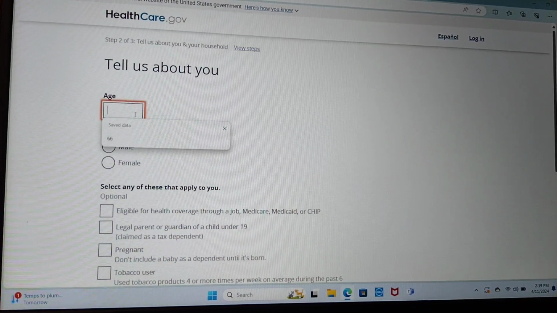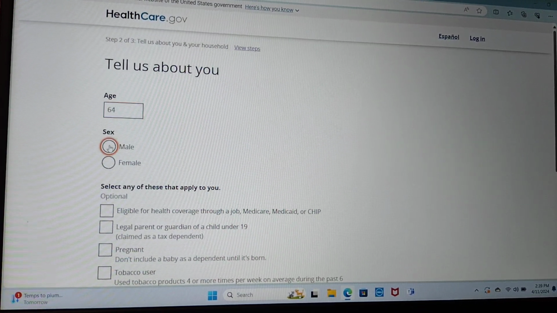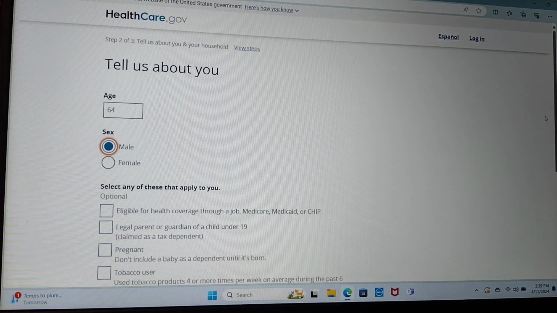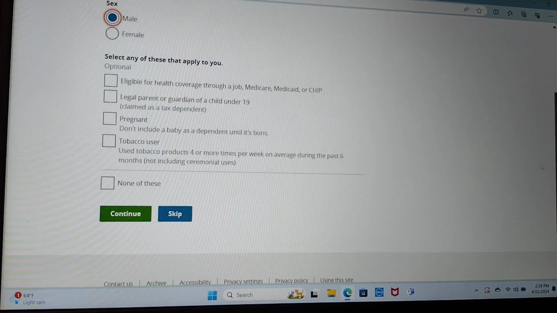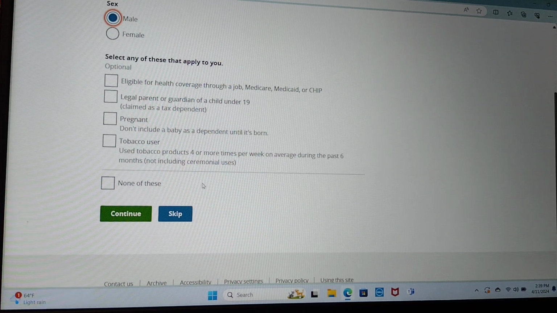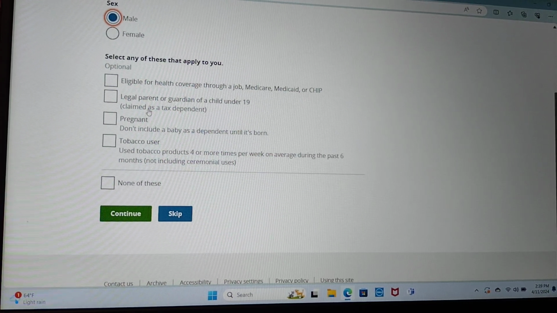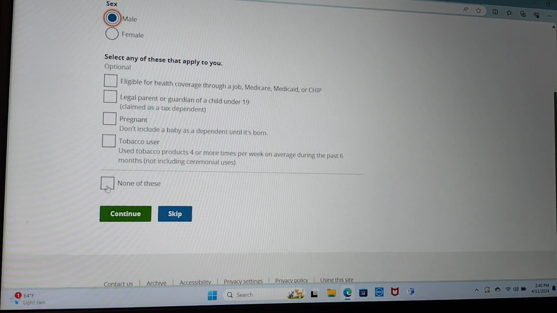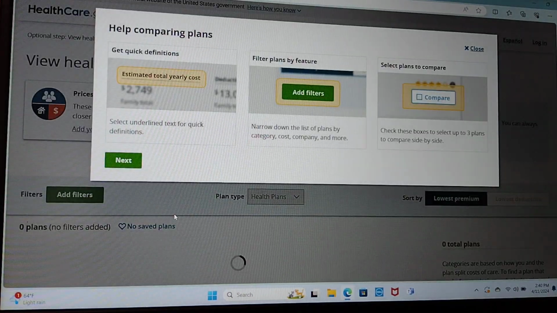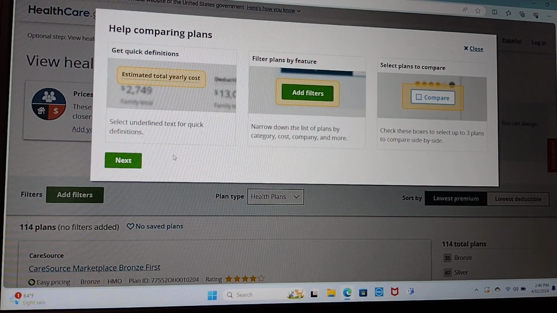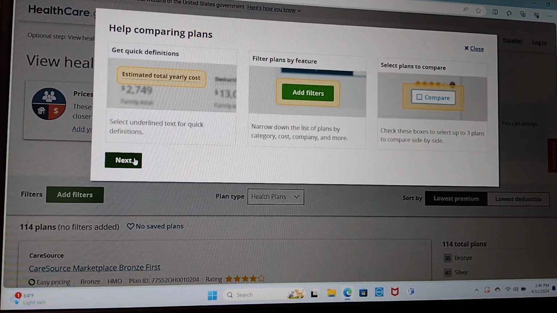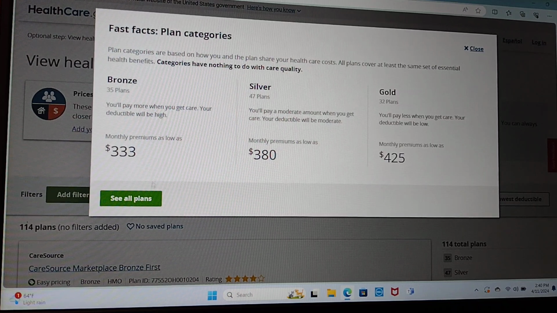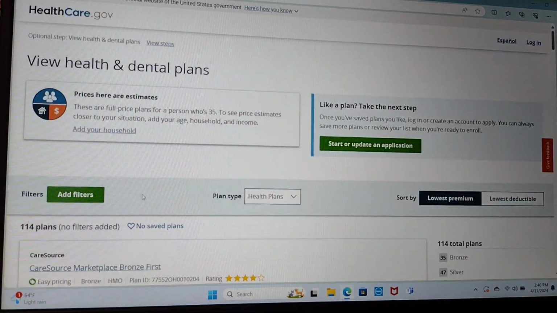So I'm 64, as you all know. I'm a male, and I'm not eligible for any of these others. I'm not a tobacco user, I'm not pregnant, I'm not a legal parent or guardian of a child under 19, and I'm not eligible for Medicare, Medicaid, or CHIP. So I say no. It's going to help you compare packages, is what it's going to show you here. So we can click through this to next. Now, we're going to look at plans.